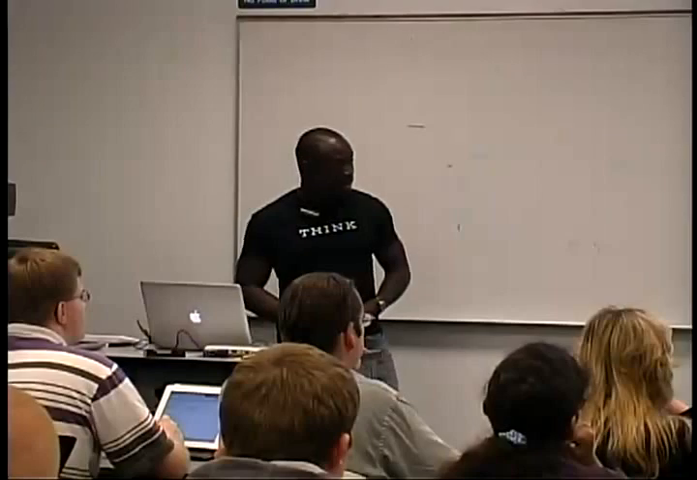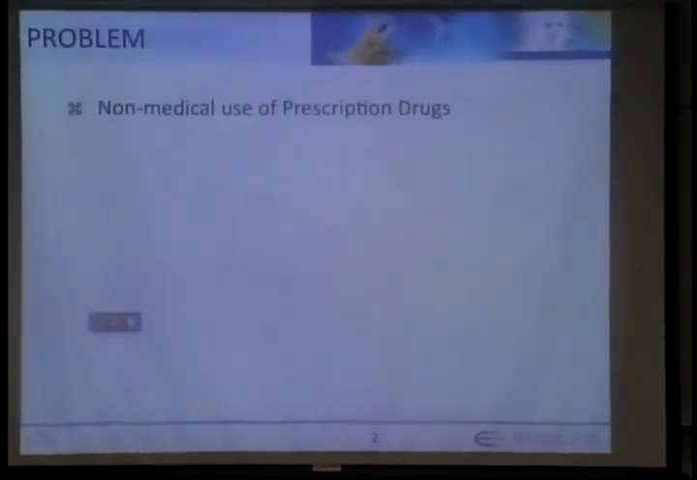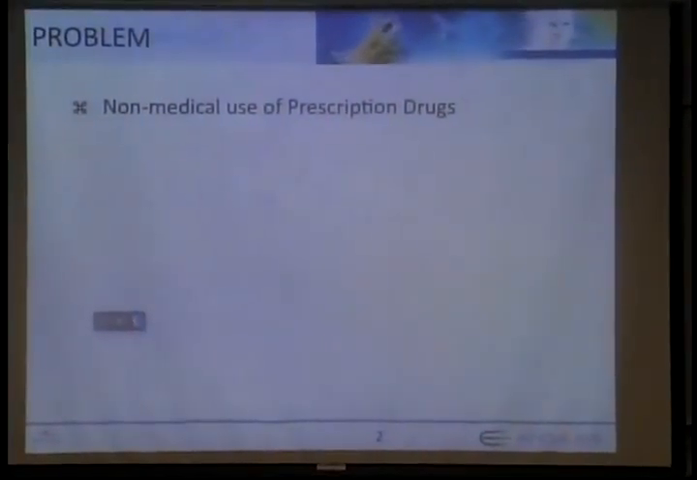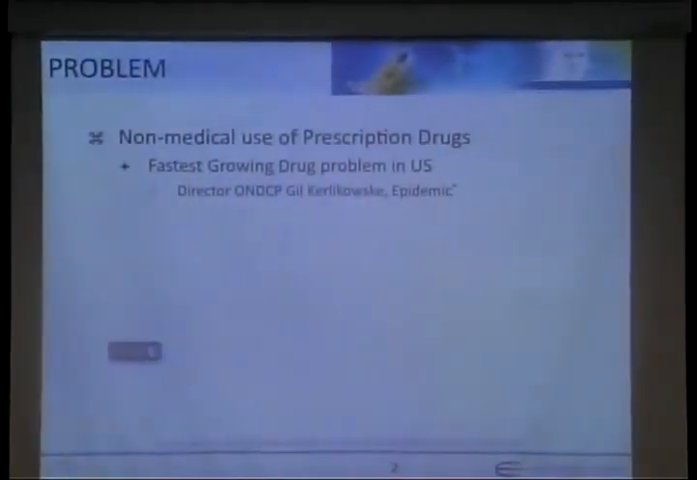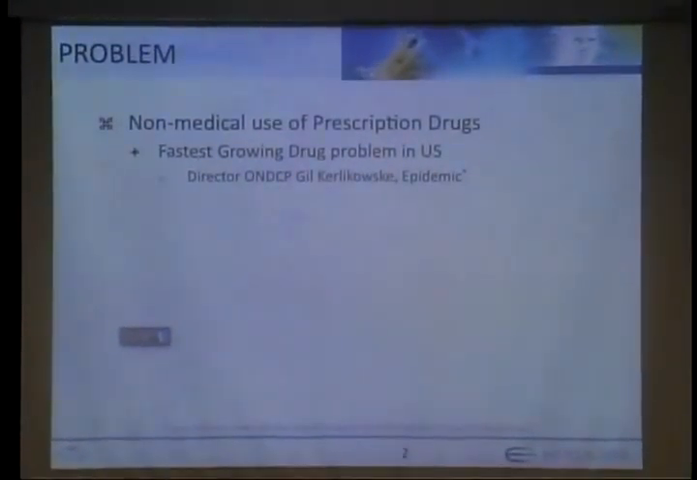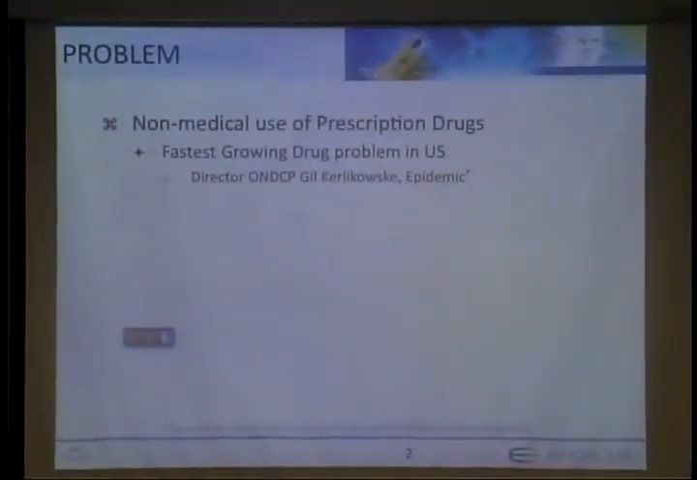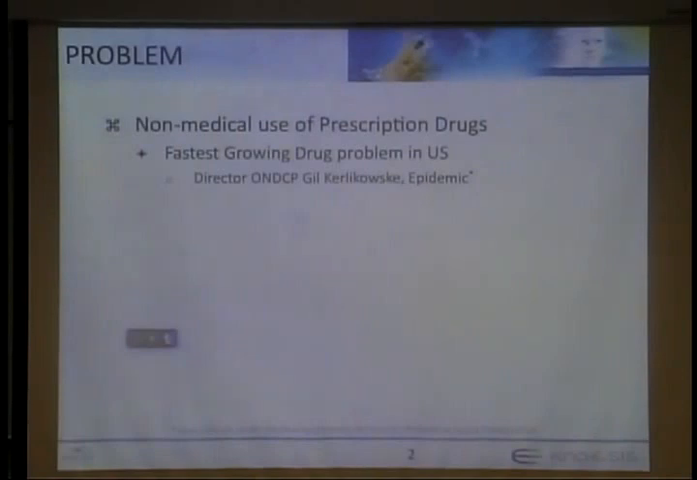Just to give some further insight into the motivation for the project, the non-medical use of prescription drugs has recently been characterized as an epidemic by the director of the White House Office of National Drug Control Policy, Gil Kerlikowske, who's very fondly referred to as the drug czar. I find that amusing, because I imagine somebody who's the drug czar who's all things drugs.